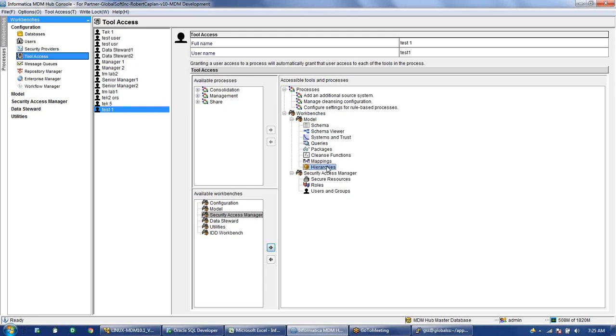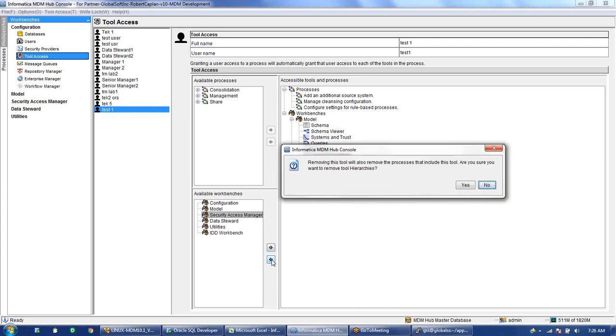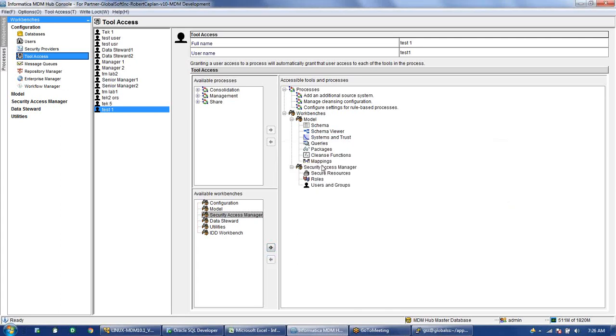Now say that I don't want hierarchies to be given to this particular user. You can click on this hierarchy and then click the remove tool button. This will remove it from here. Like this, I have removed hierarchy. Similarly, if you want to remove any other thing, you can remove it. Now if this user logs in, he will be able to see only these tools.